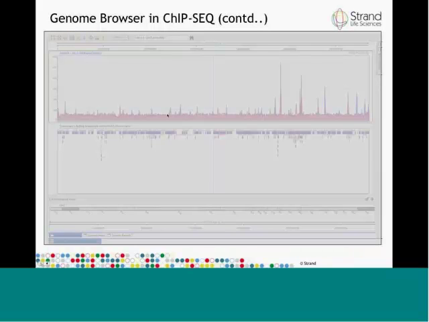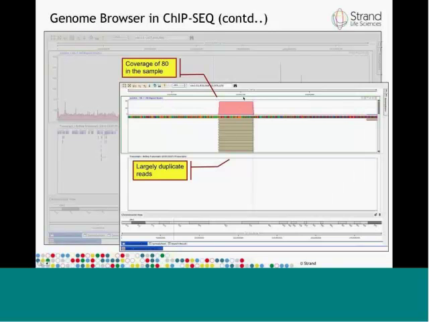And if you zoom into some of these regions, you will notice that there are these huge coverage regions. This region, for example, shows a coverage of 80, but all these reads are largely duplicate reads. This would immediately suggest that it may be a good idea to run a filter to remove duplicate reads from this sample before continuing with the analysis.